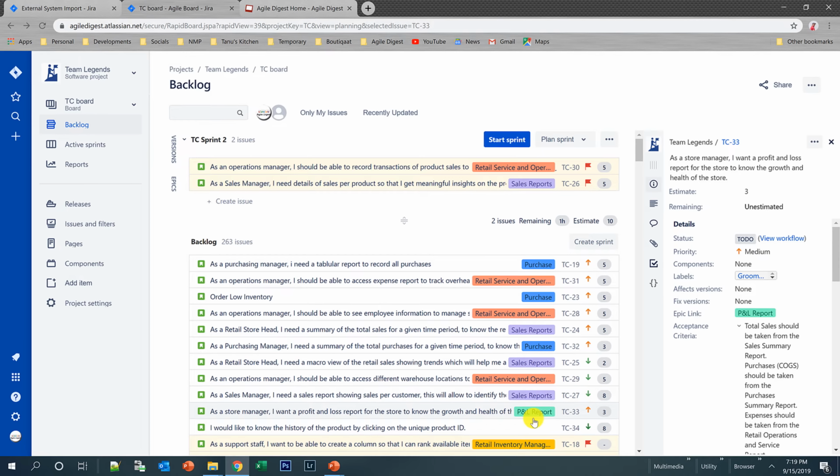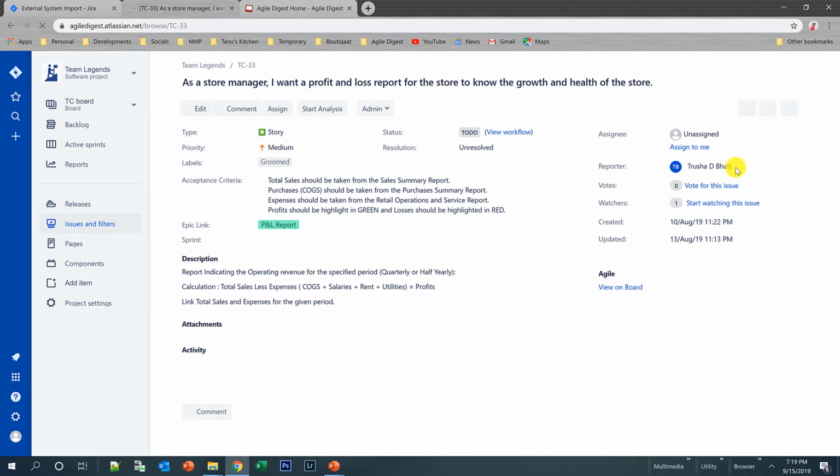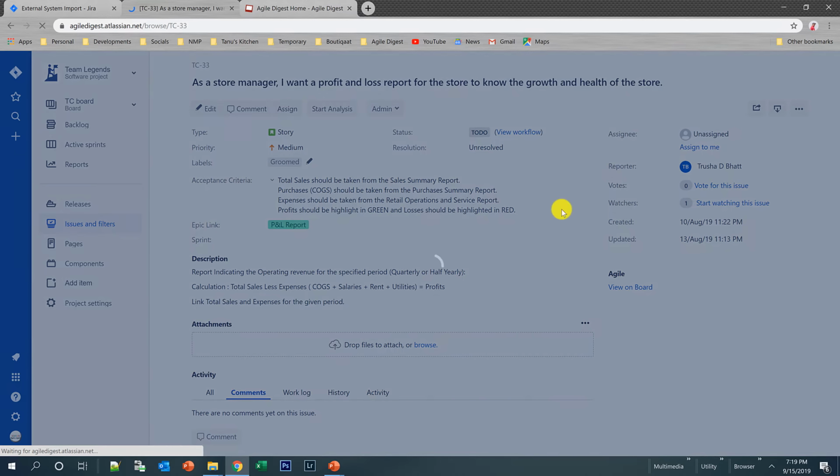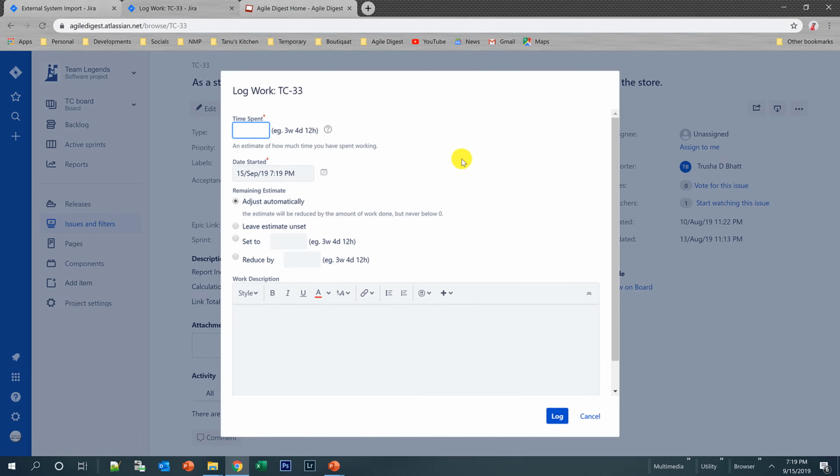There is one more area from where you can log hours. If you open this in a big window or independent screen, over here also you can click on log work, and the same screen will appear.